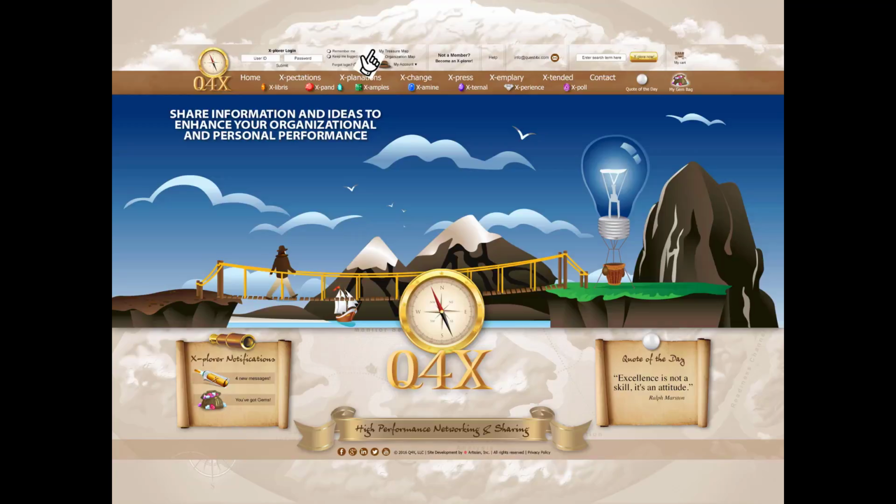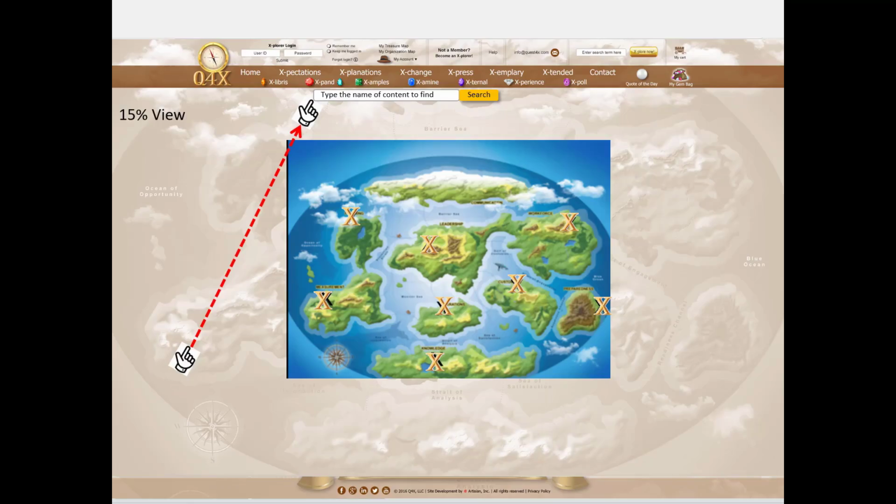So from your home screen or any of the screens that has the main menu, up at the top, there's an option to go to your treasure map. There's also the option to go to your organizational treasure map if you're part of an organization. So let's go to the treasure map. There are 4 different views of the treasure map. At the 15% view, what you're seeing is the entire globe, so to speak.